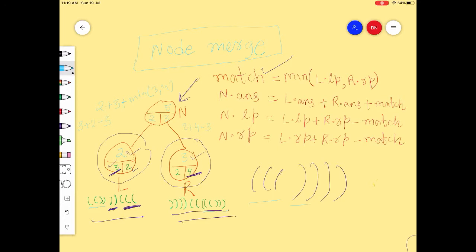These 3 and these 3 can match, right? So this is a match. So we have 3 matches here, and this one is dropped off. That is why we are taking the minimum of 3 and 4. So that is 3.